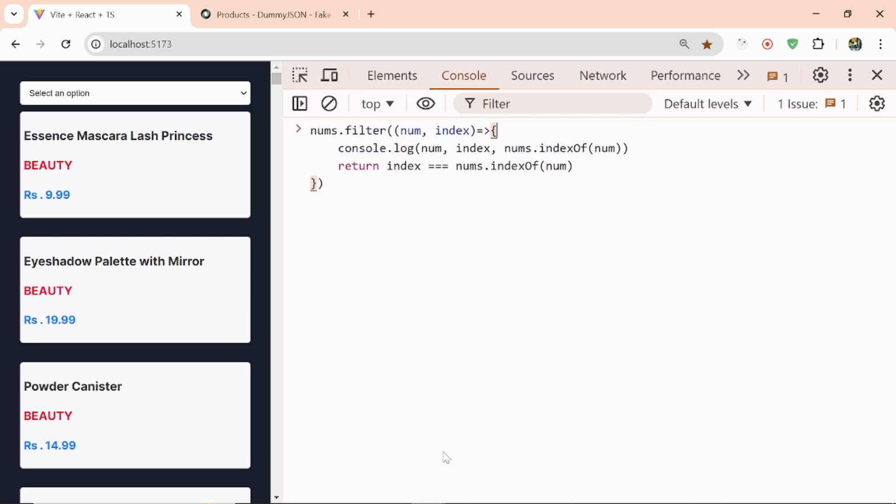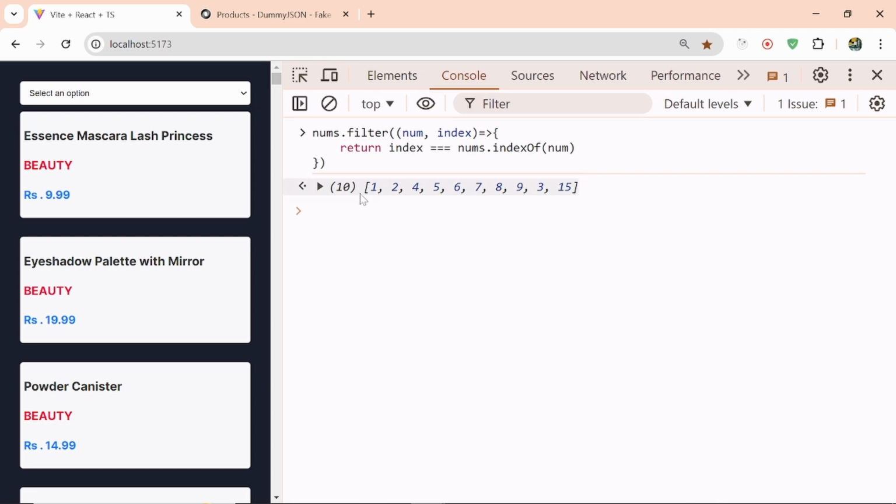Okay, I'll remove the console. Now you can see in a single line: 1, 2, 4, 5, 6, 7, 8, 9, 3, 15. So all the duplicate elements have been removed. That's how you can utilize this powerful filter method of an array. Okay, so let's move to another example in React.